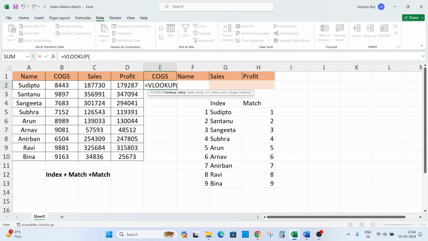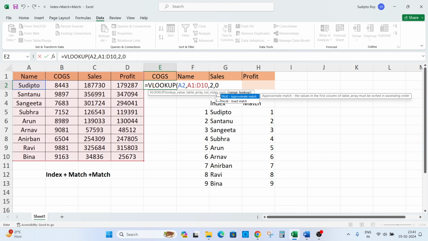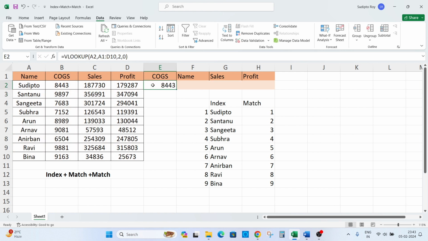Let's say I want to find out the cost of goods for the first name, Sudipto. So I'll choose Sudipto here, I'll choose the array, comma, the cost of goods is in column 2, so column 2, comma, 0. So that's it, 8443. This works perfectly fine.